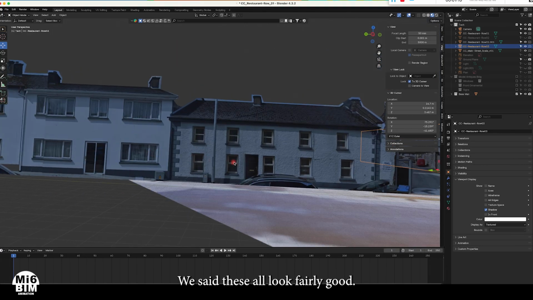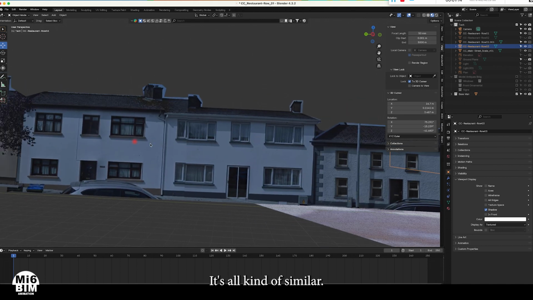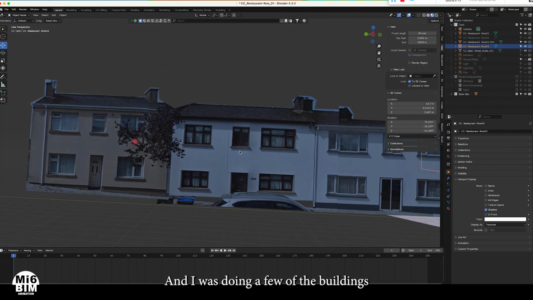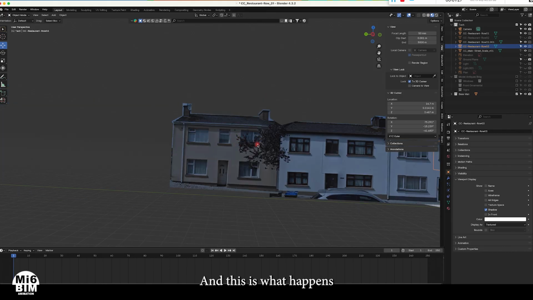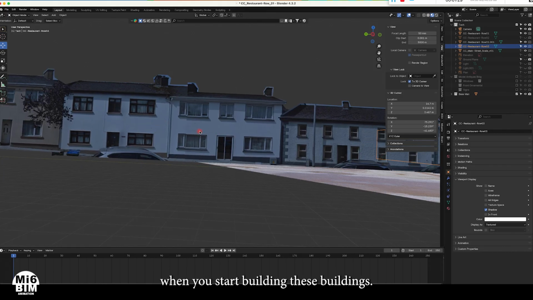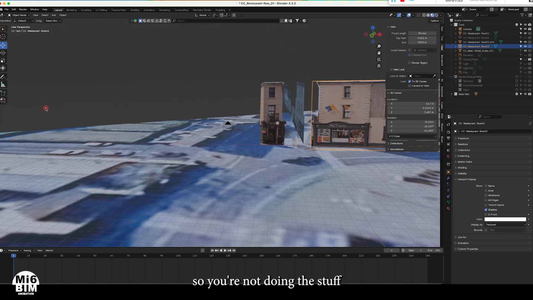Like I said, these all look fairly similar. You get one of those, build one of these. These are all kind of similar. And I was doing a few of the buildings on the other side, so I might be able to cannibalize some of the buildings, copy paste using those. I'm not going to rebuild all this stuff. And this is what happens when you start building these buildings. Stuff starts becoming repetitive, and you can reuse what you've done, so you're not doing the stuff from scratch all the time.